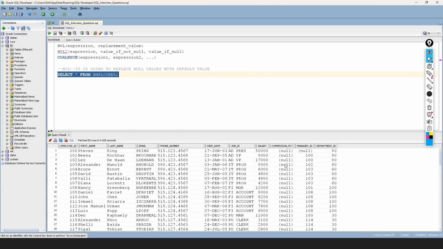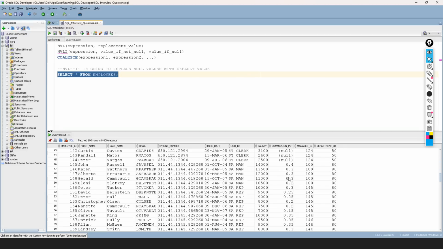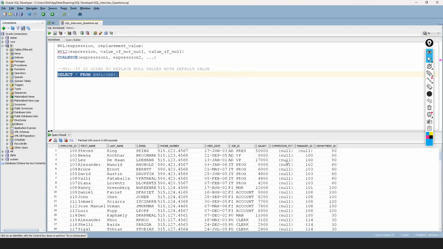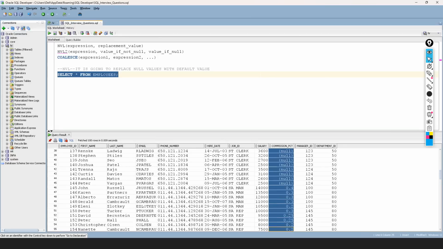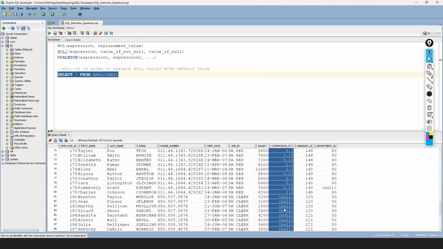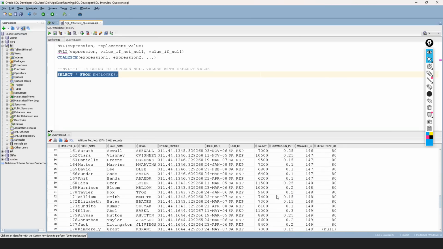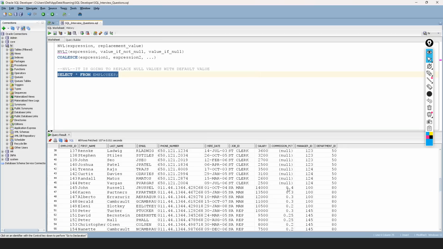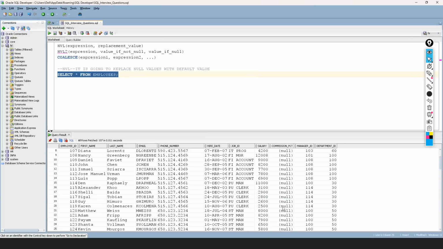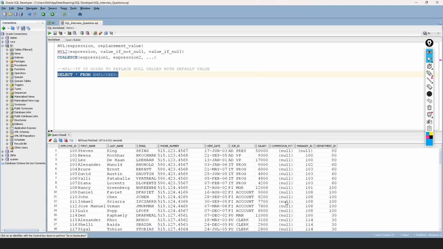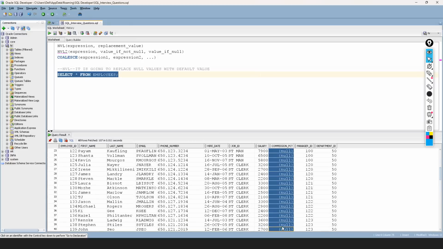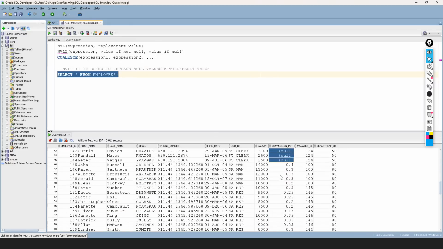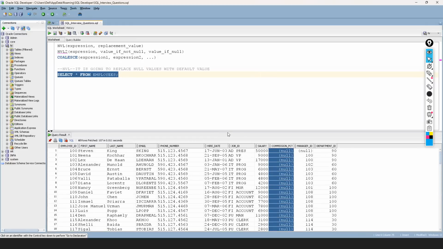Now try to understand. In the commission percentage column, you have null values as well as actual values. Wherever a null value is there, I wanted to populate it as 0. This is the scenario. Whenever there is no value within that particular column, we have to keep some default value.